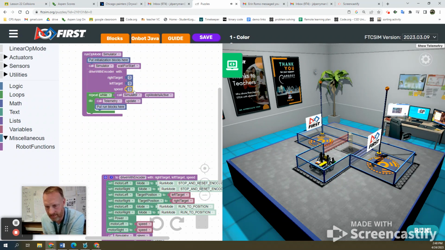So I'm going to have it go not too fast because I don't want it to skid. I'm going to make it half speed. I'm going to make it, maybe that's maybe 1,500 ticks. We're going to find out in a moment. That works because I have to drive to the sensor first. Then I can do other stuff.